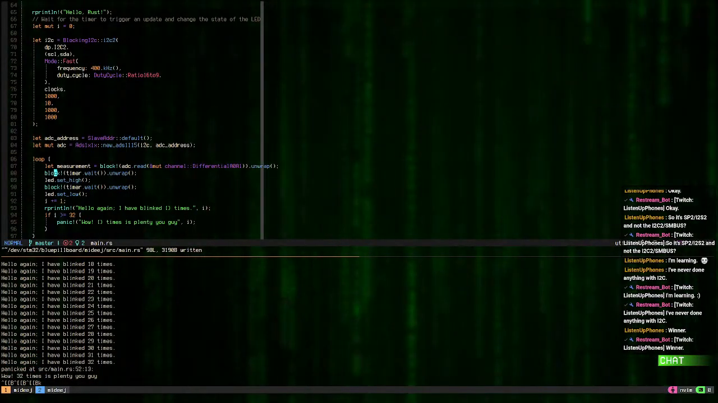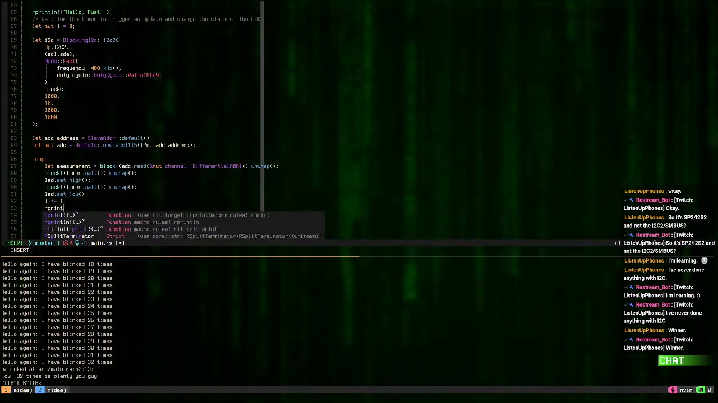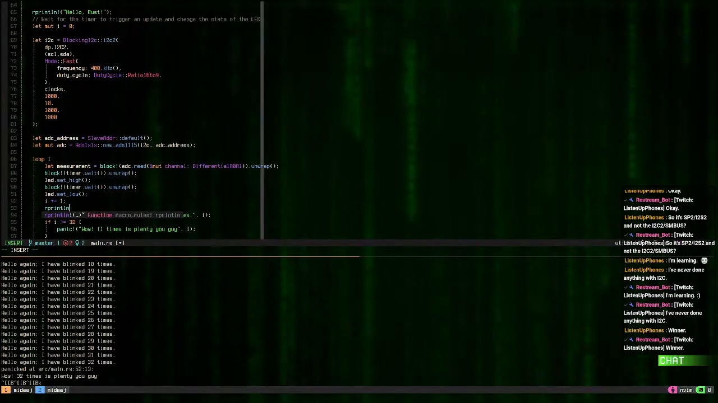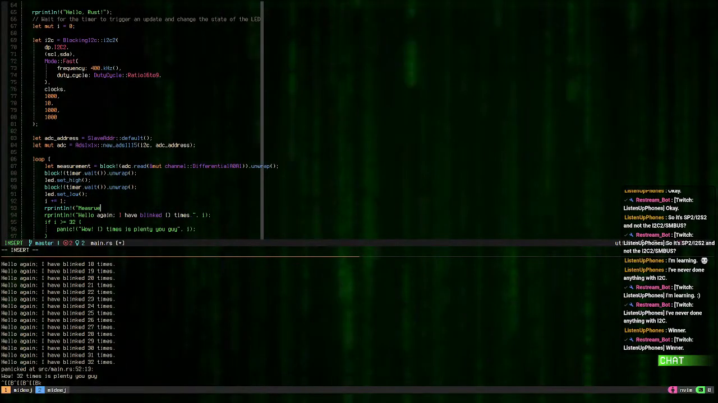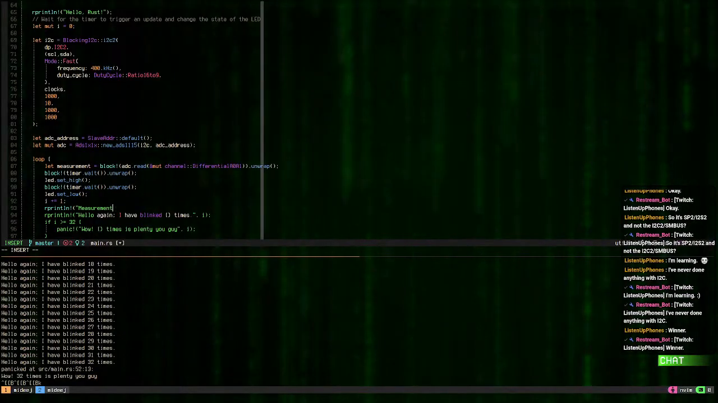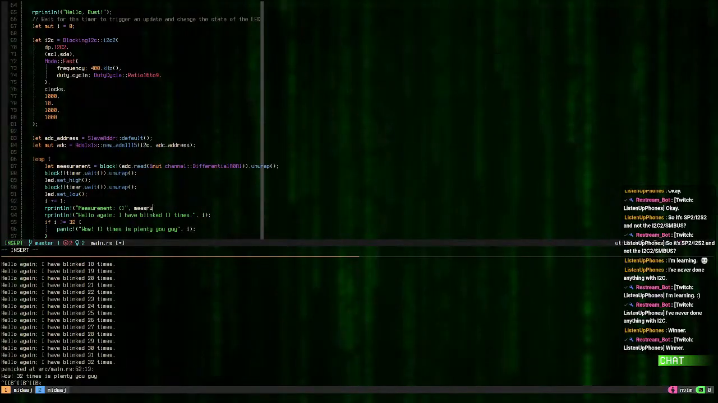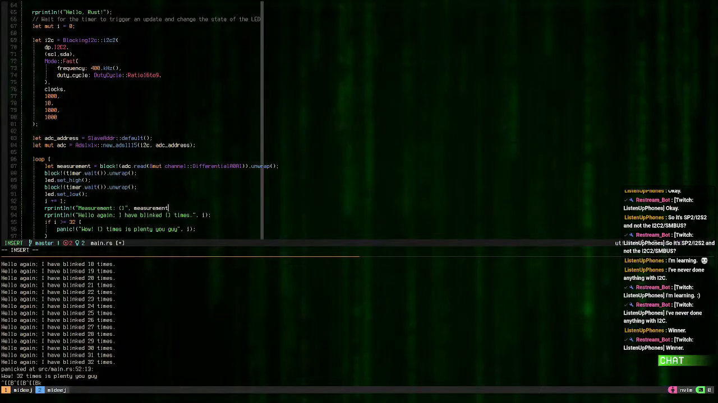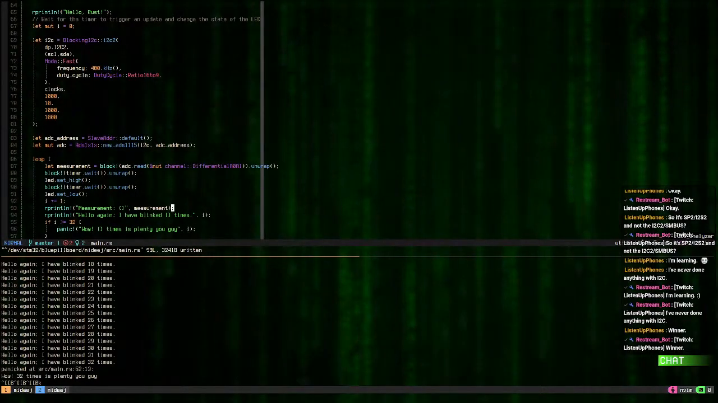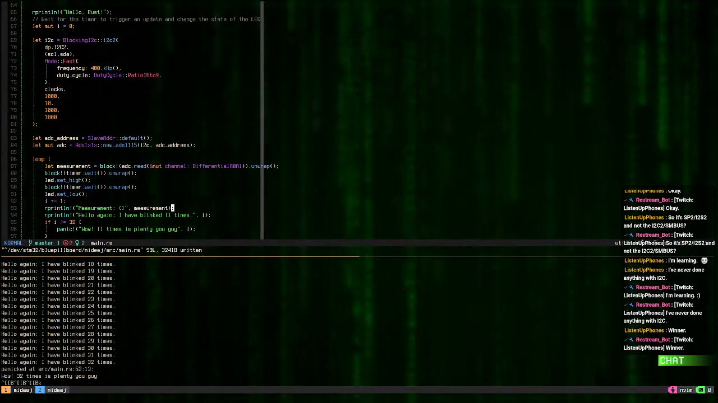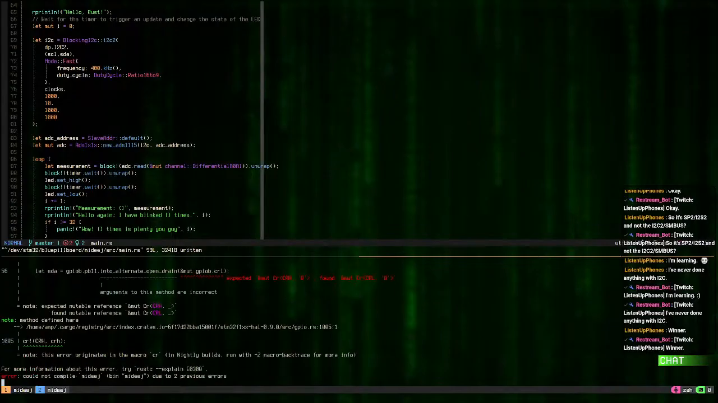Measurement, print line. We'll do rprintln macro, measurement. Give it the space. All right. So, let's see if this actually works.